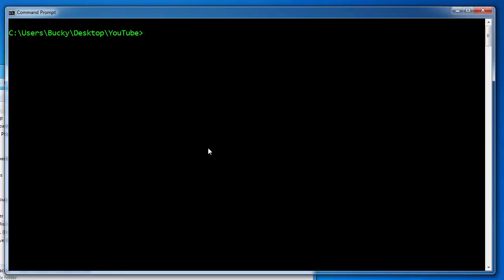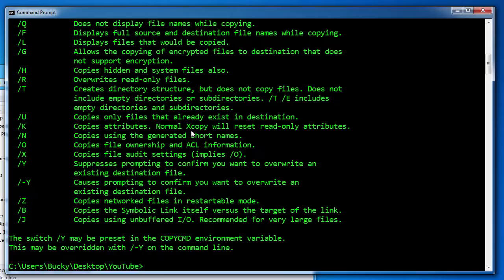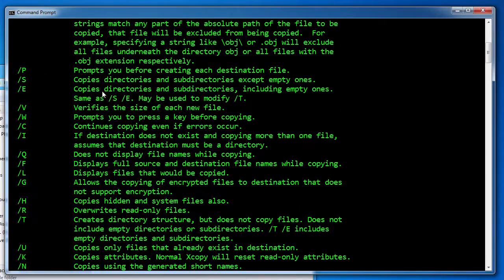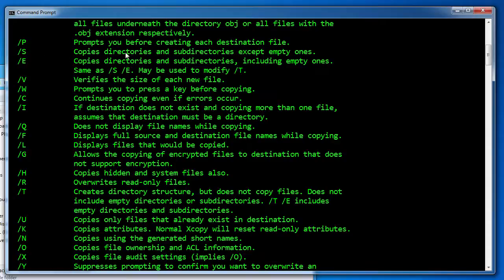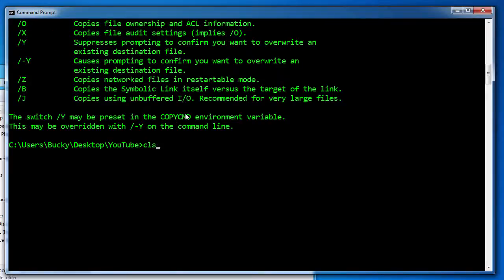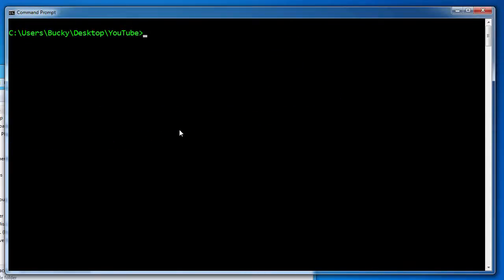And if you guys ever just want to look at all the features and all the different options you can use with Xcopy, again, /? This is going to give you the help. And look at all the stuff that you can do with it. So this is the /s copies directories and subdirectories, except empty ones. And that is what we just did.